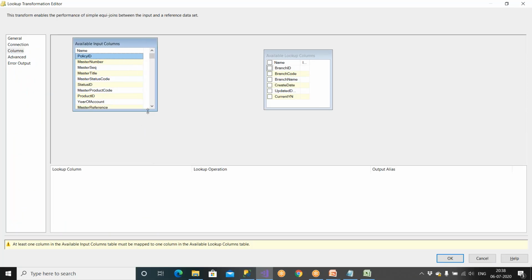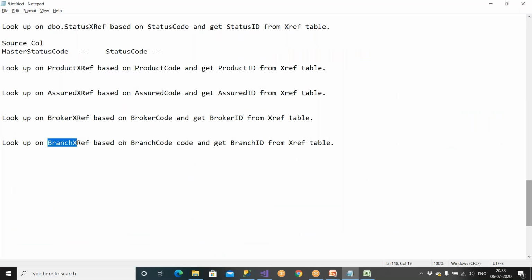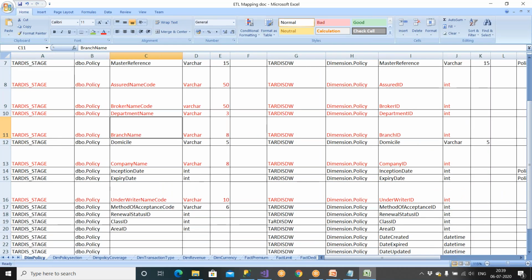So there is a branch code, right? Do we have the branch code here? Unfortunately, branch ID is there, branch name is there, branch code is there. So what is that? They wanted to map branch code and get the branch ID. So there is no branch code at all here. Did we have the branch code here? Come down and see. They're clearly saying there is no branch code. Branch name only they have.